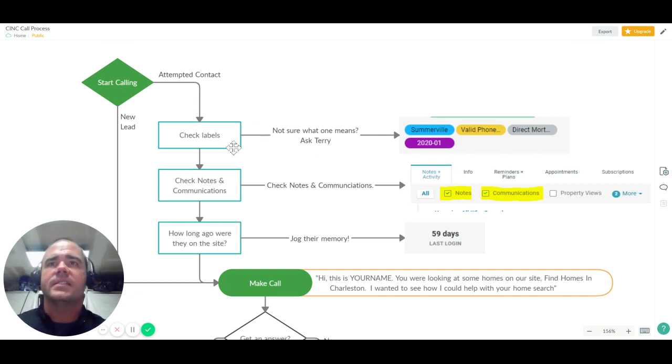Just a couple different reasons here. What labels are on them? What notes do we have about them? How long ago were they on the site? That's just some stuff to have you ready for some chit-chat with them, to show that you're familiar with them, that you're not a cold caller, that they have been on our site and we're familiar with them, and we're just trying to make sure they understand.